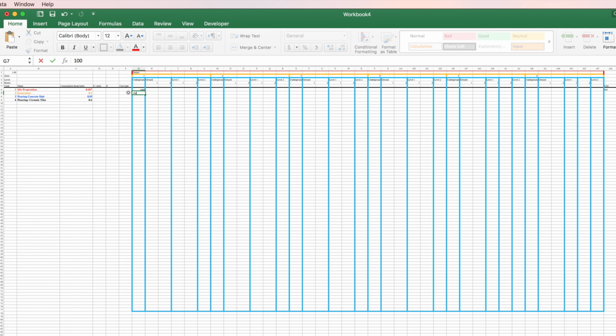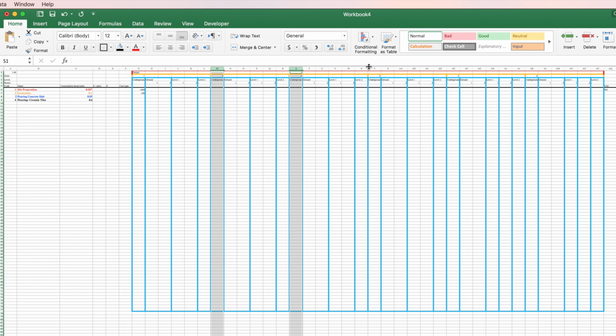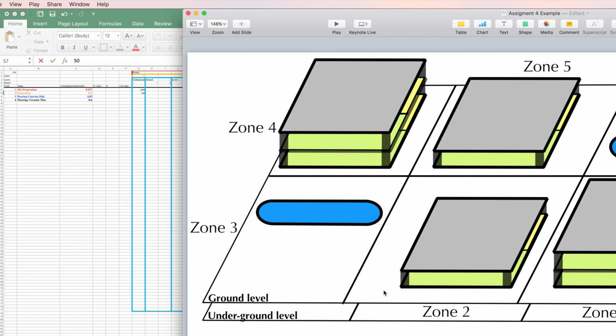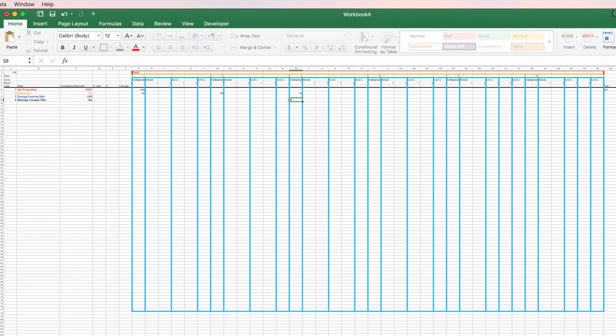So again, whatever goes below this column are zone-based quantities below these columns. So for zone 1, I need to put the quantity below this column. Zone 2, below this column. Zone 2 is a building, so that's 100 meter cube. Zone 3 now is a swimming pool, so that's 50 meter cube.